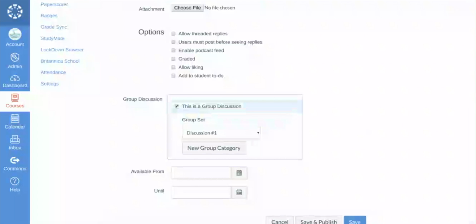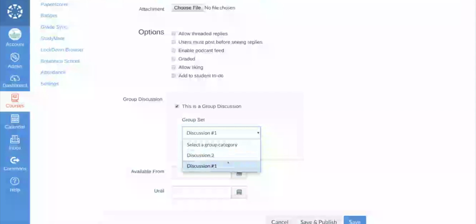Down here I have my options, under which is a group discussion. Normally it's unchecked. We're going to go ahead and check it here. Then you'll see that I have discussion number 1 or discussion 2 here. Depending on what I select, it'll separate those, so only those students within those groups will be able to respond and interact with each other. Ultimately, you'll be able to see that as well as a teacher in the course. I'm going to keep that as discussion number 1 and save that.